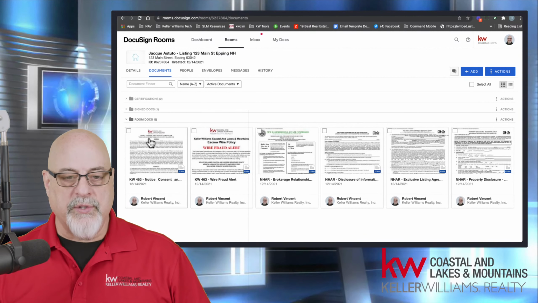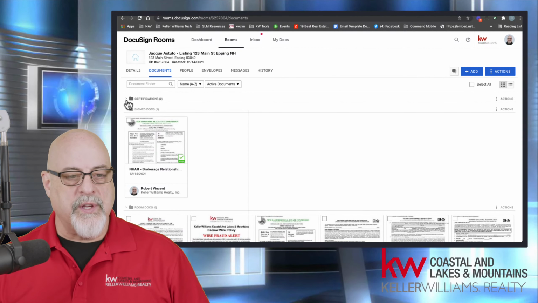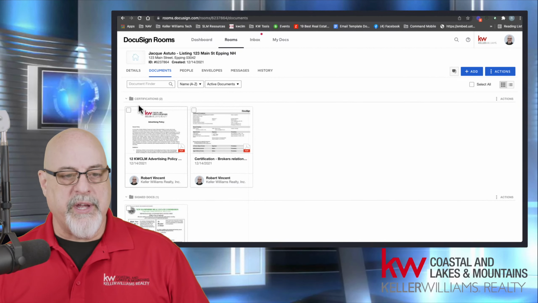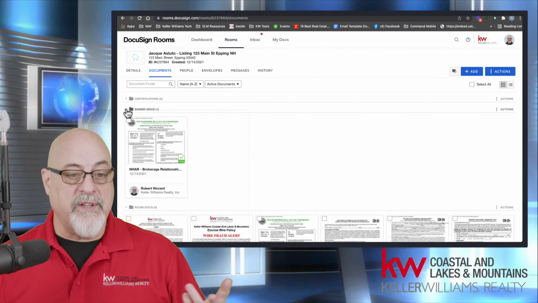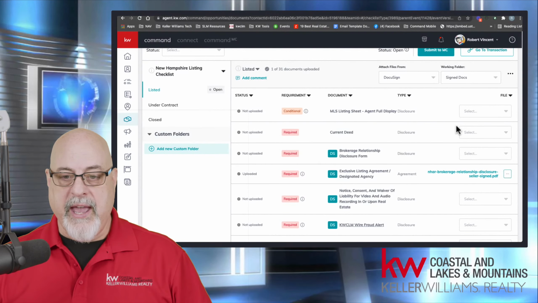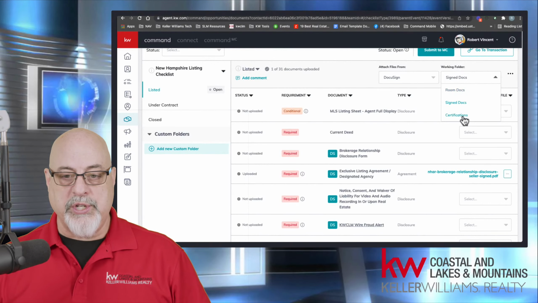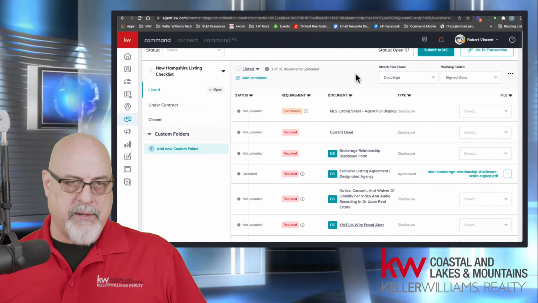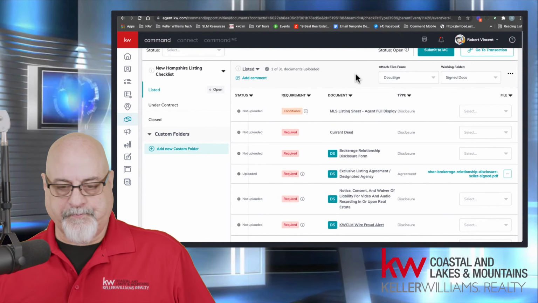So Room Docs are going to be all the forms, Signed Docs are going to be the signed versions, Certifications and others, if you want, you can dump those over here to keep them out of the way. You obviously have access to them in DocuSign, and you can indeed come over here and switch folders to get something from another folder if you need to, but you've organized yourself so that it's easier to work.